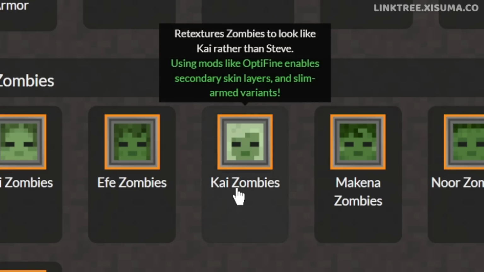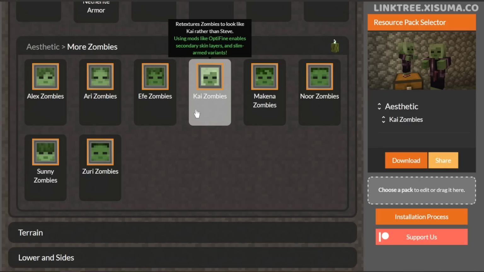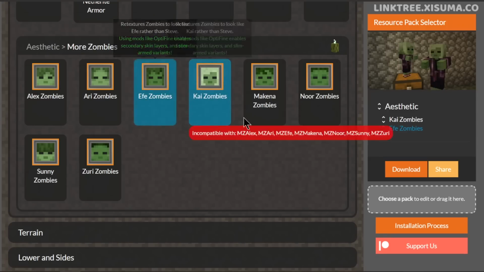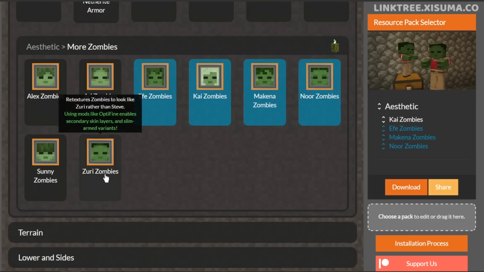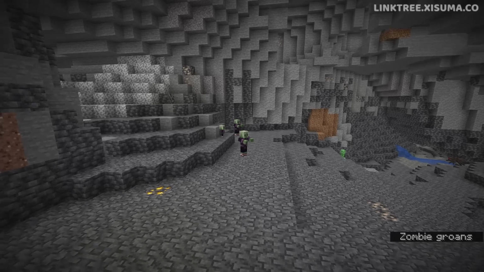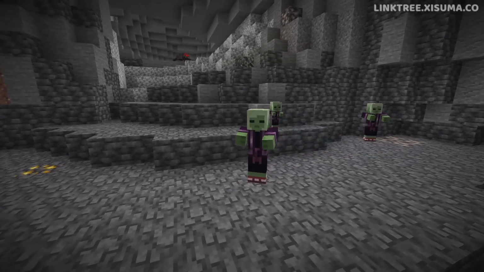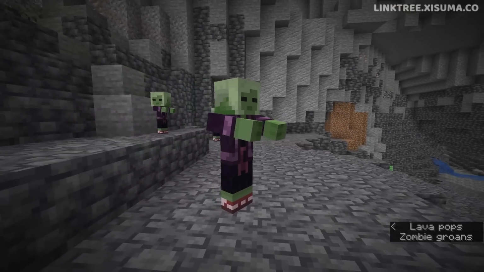And you may also notice in the tooltip here that there is compatibility for Optifine. You can only select one of these with vanilla Minecraft, but if you select multiple and you're playing with Optifine, it means that the zombies in your world will randomly be one of the textures that you've selected. So having flown into a cave to find some naturally spawning zombies, you can see one of the alternative textures in action. It looks seriously cool.